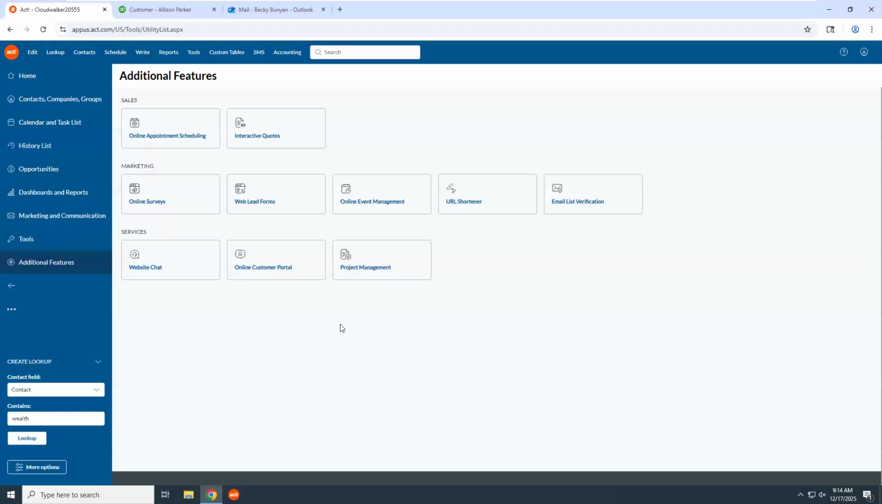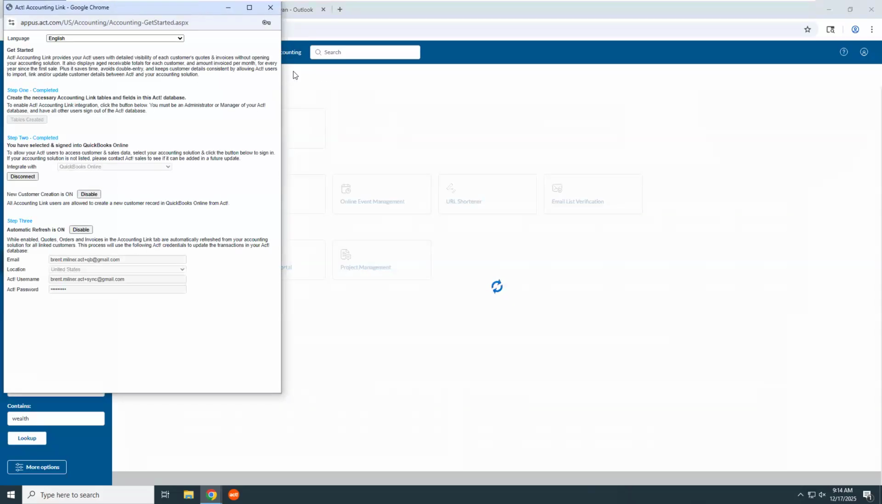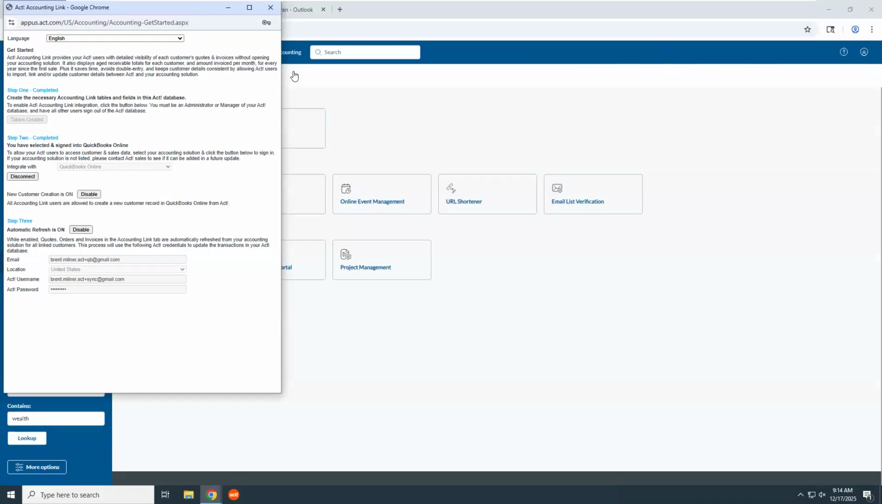So I'm going to start off by going to the setup. It's a really easy setup process. At the top of your Act installation or up top of ActAdvantage, you've got an accounting menu now. And from here, you'll go to Get Started. And this is where you can follow a 3-step process to get connected with your accounting solution. In this demonstration, I think I'm linked to QuickBooks Online, but there are also integrations to Xero or MYOB if you use those solutions as well.